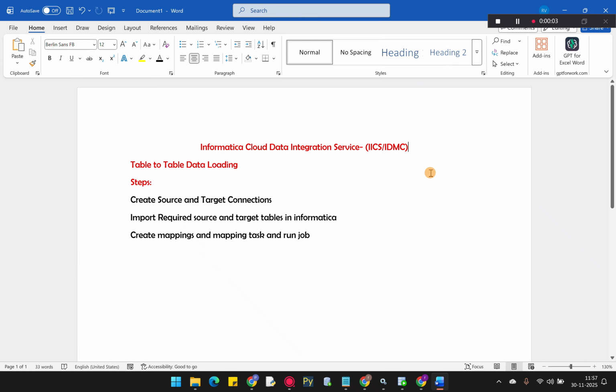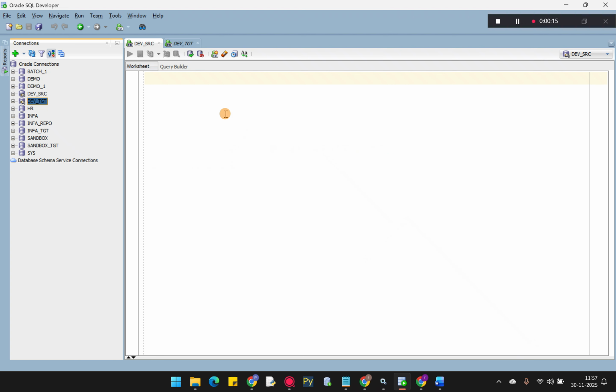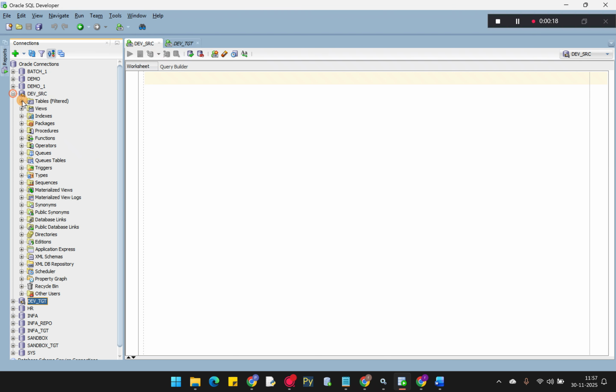In this lecture, I will show you how to load data from one table to another table in Informatica. So first, at the database level, let's create the target table structures. In this particular schema, I already have a source table. The source table name is src emp data. I need the same structure but without data.